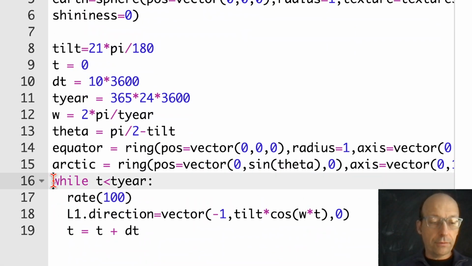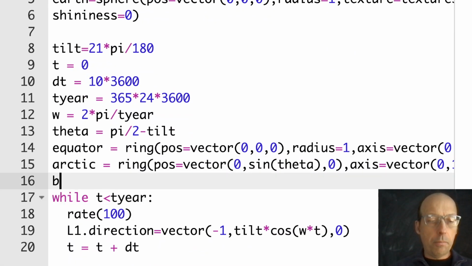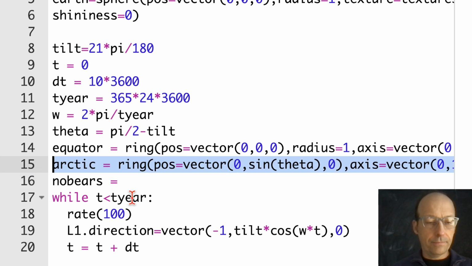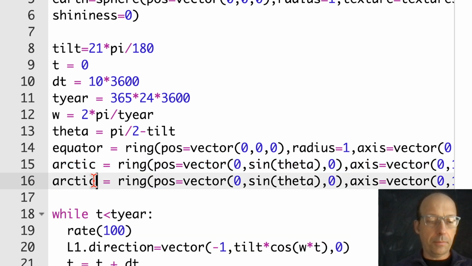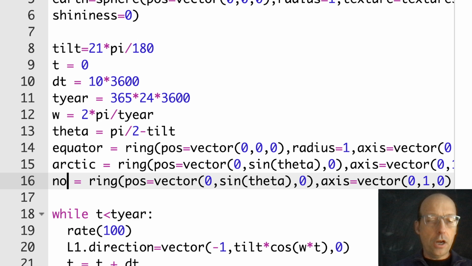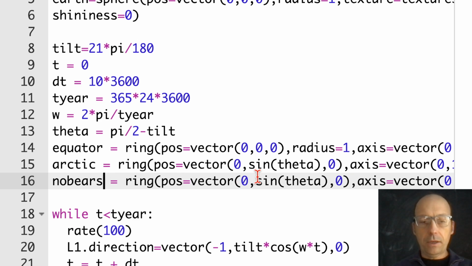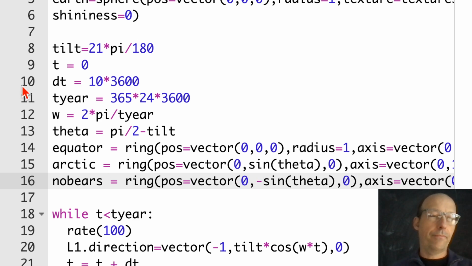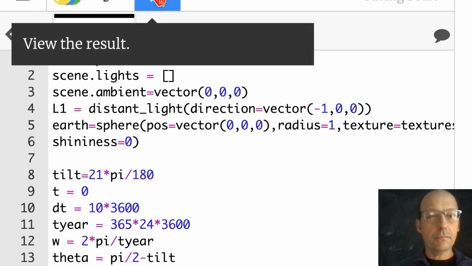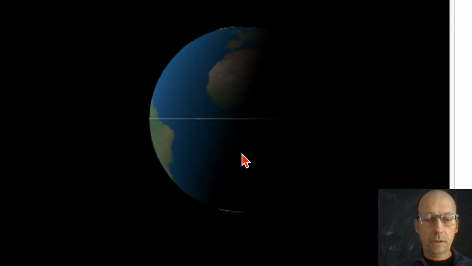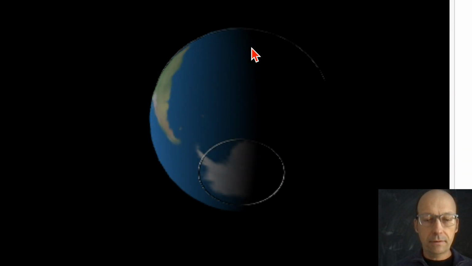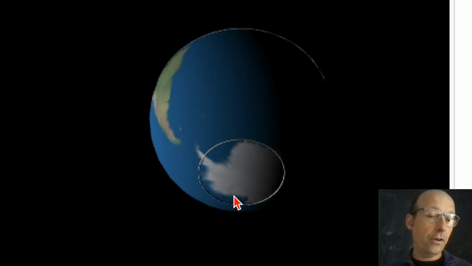So I'll call this no bears, right? Because remember, that's what Antarctic means, no bears, because there's no bears in Antarctica. And it's the same thing right here, so I can actually just copy this. It's exactly the same, except it's no bears, not bears. No bears, and it's going to be equal to negative. And then that's good. Now it's summer down there, and you have day all the time. And I'm not rotating the Earth.